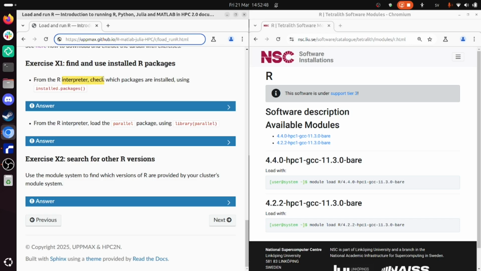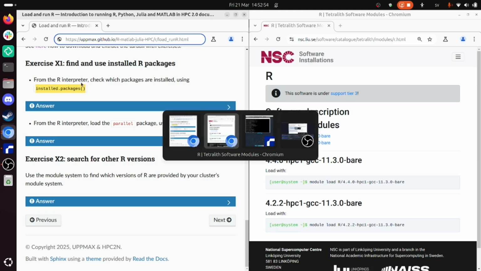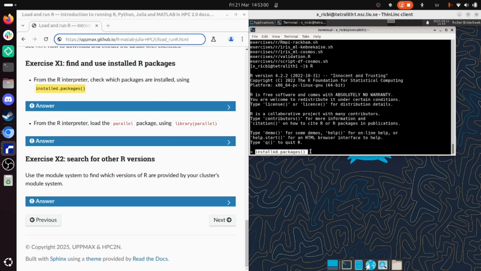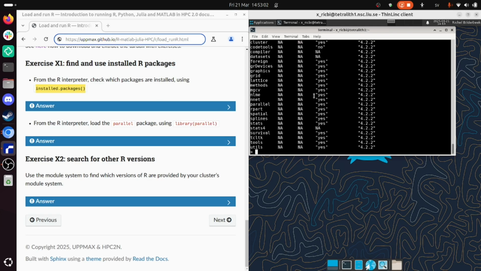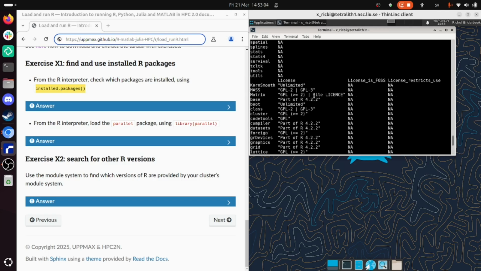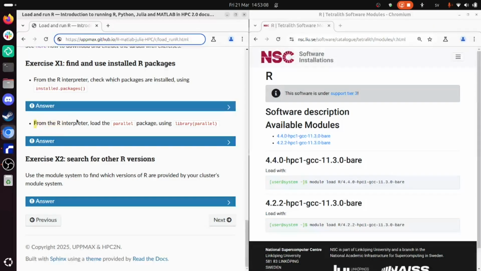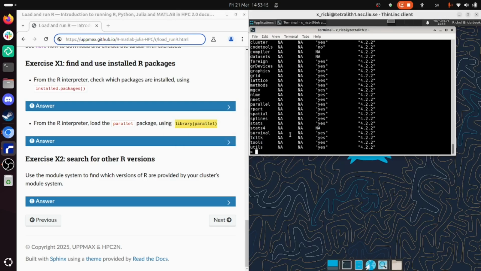From the R interpreter, check which packages are installed using installed.packages. Okay, so we need to start the R interpreter. You do that with R. I paste this R code, and these are the packages I have available right now. Next, from the R interpreter, load the parallel package using library(parallel). So copy, paste. Yeah, works.